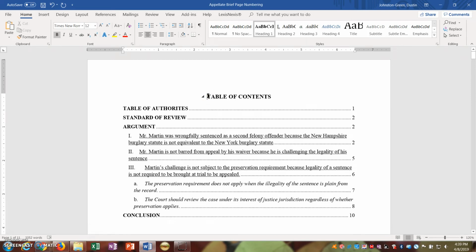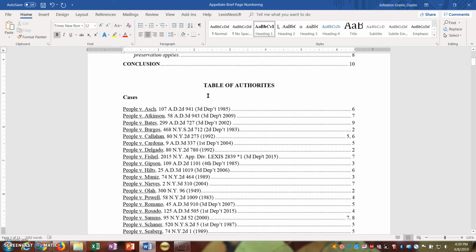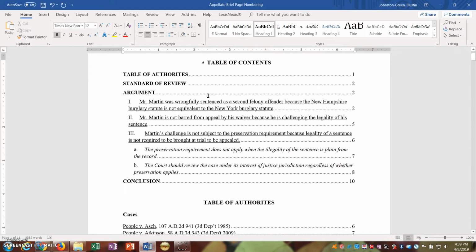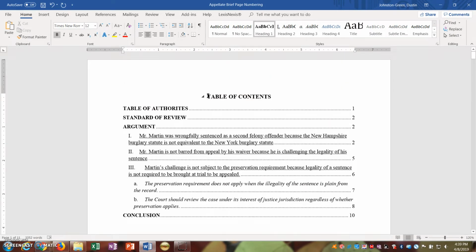All right, so now we have our table of contents all generated. We've got our table of authorities generated. Everything's looking good. We're ready to get the final form of our brief by shifting around pages and getting our actual pages numbered correctly. So your professors may have alluded that you need to have separate numbering conventions for your table of contents, table of authorities, and the actual parts of your brief.